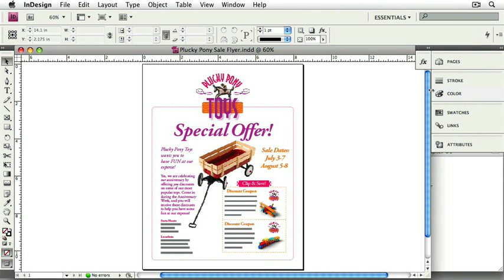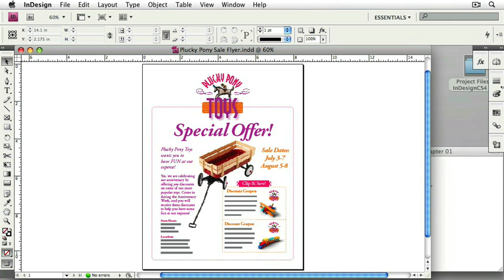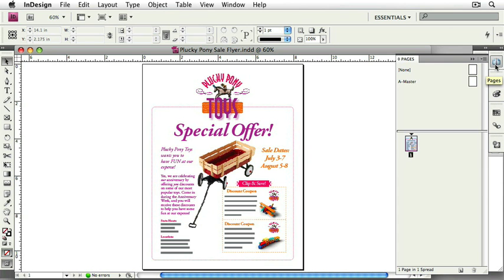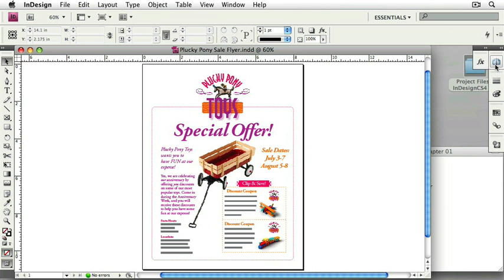If you do the same with the other row, click and drag to the right, now we've got an interface that's very small and won't interfere with our work. In order to use a panel, all you have to do is click its icon. So click the icon for the Pages panel, and the Pages panel pops right up. Click the icon again, and the Pages panel collapses.